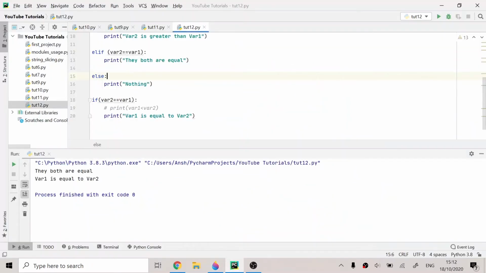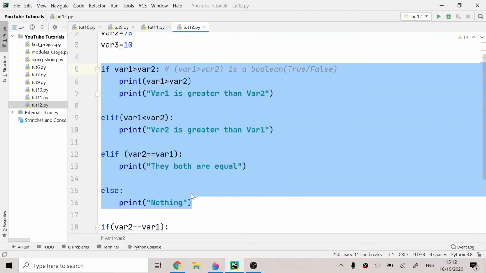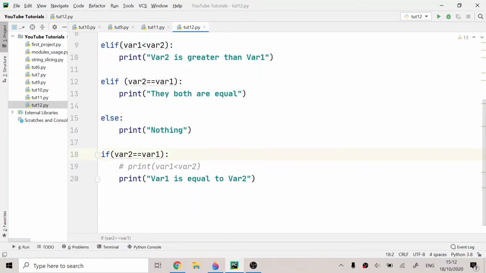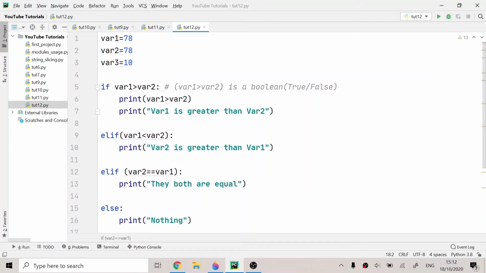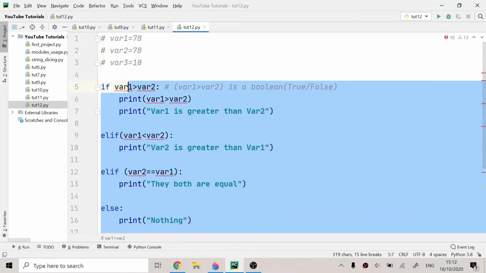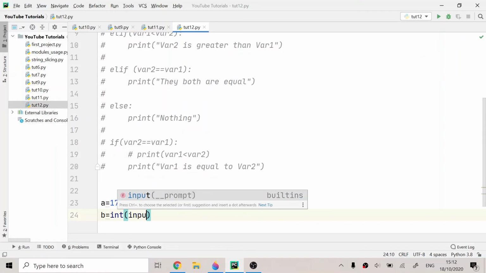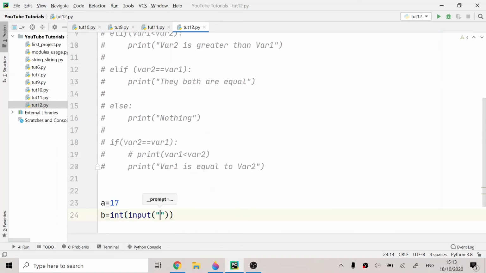And if I come back to my PyCharm IDE, as you can see, we have made an if-elif ladder, and then I've put an if statement here again. Okay, so after this, I'll comment this out. And then I will make another variable, for example, a is equal to 17, b is equal to int, and then I'm going to take an input from the user and I'm going to write enter your age. I'm going to make a as 18.